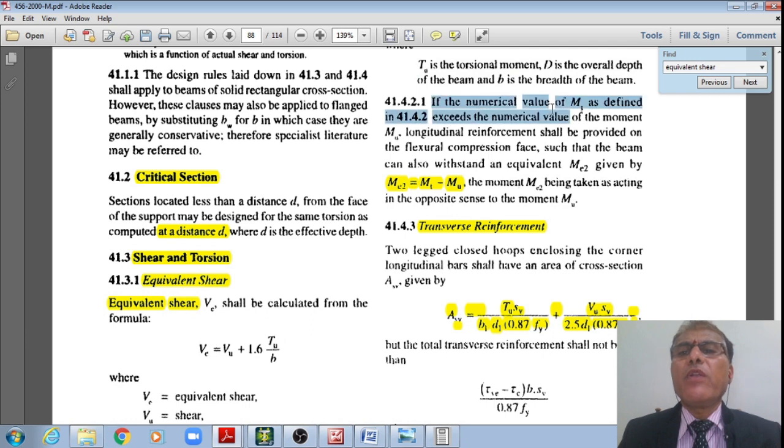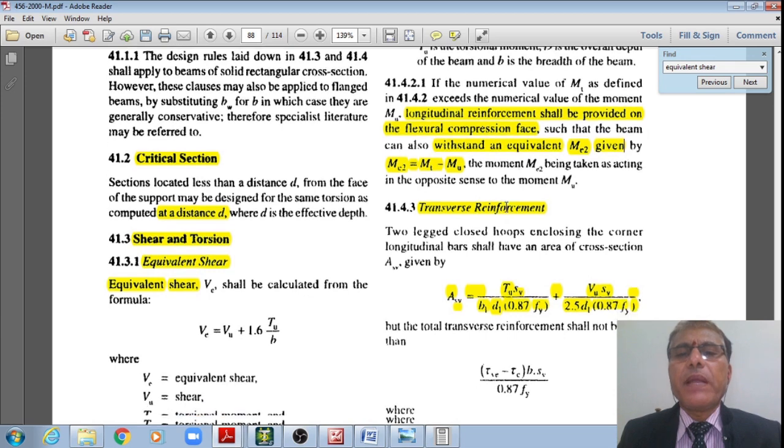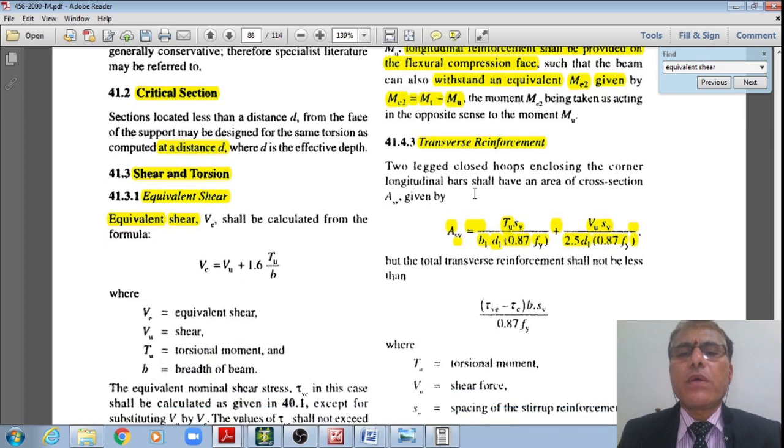However, if the numeric value of this M1 we have just obtained exceeds the numeric value of MU, the ultimate moment, then longitudinal reinforcement shall be provided in the flexural compression zone also, in addition to the tension zone, to withstand an equivalent bending moment ME2, given by this equation: ME2 is equal to M1 minus MU. The difference M1 minus MU is ME2. That is what is called the compression reinforcement bending moment, right?